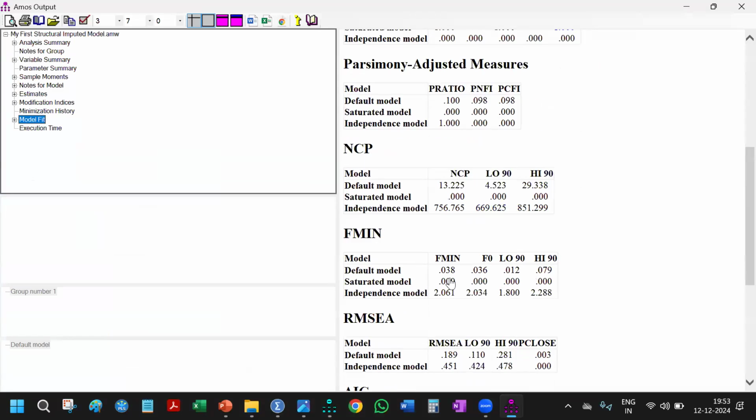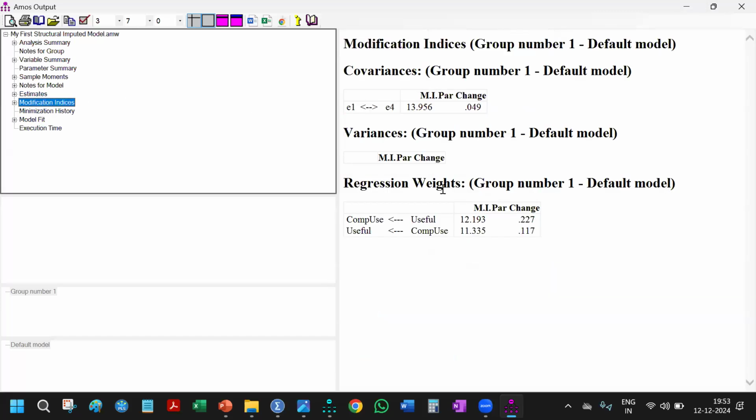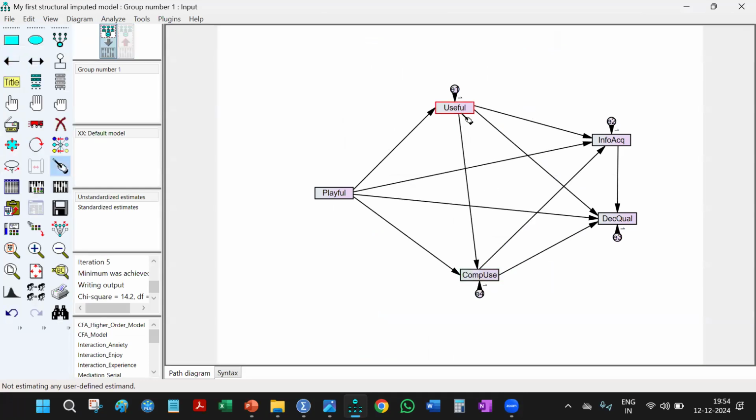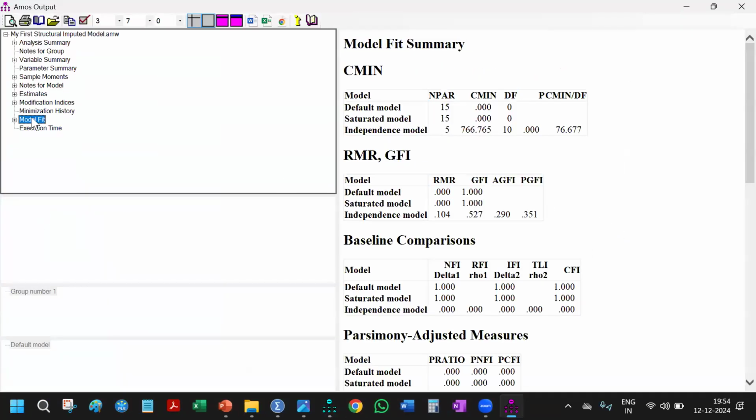CFI is greater than 0.9. RMSEA is 1.89. We do still have problems. Okay, so again, we'll run it. Again, we'll run. So now this time it's telling us that we should connect, if I connect compute to useful, or useful to compute, this much percentage. Useful compute. Okay, so let's connect this by the line, useful compute. Okay, connect it. Okay. Run. Text. Model fit. Yes.